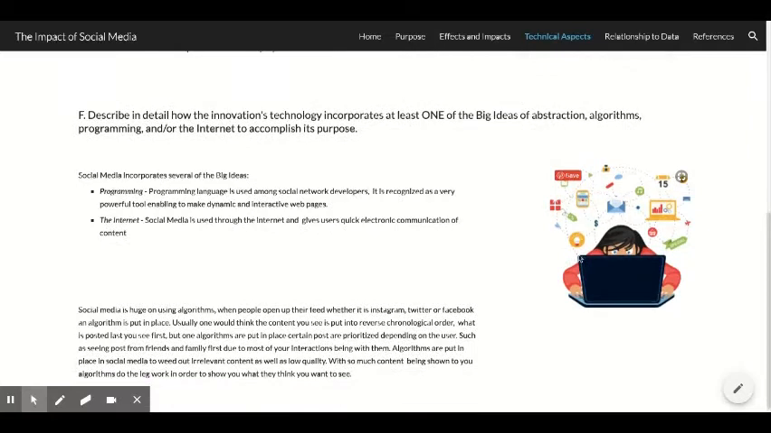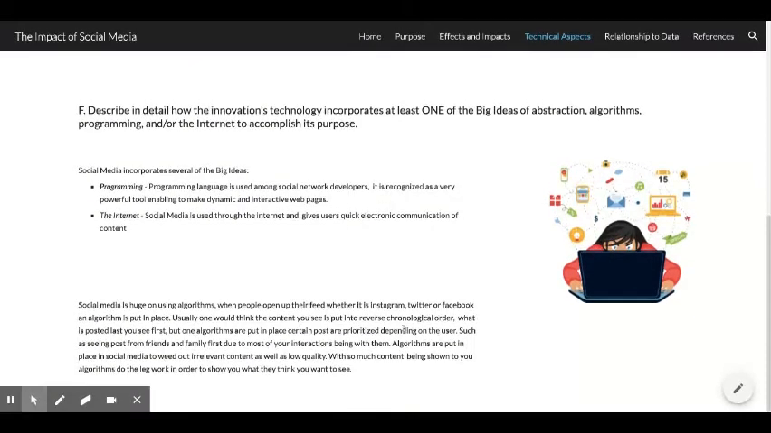I describe in detail the innovation's technology and incorporate at least one big idea of how abstraction, algorithms, programming, or the internet can accomplish its purpose. I chose to go into more detail on algorithms because when you go onto a social media site, an algorithm is being used to show which posts you see, which ones are higher quality, which ones you interact with more, and that's what they'll show you first. And then moving on to the relationship to data.